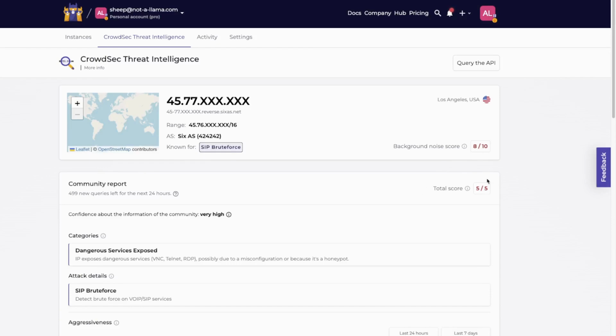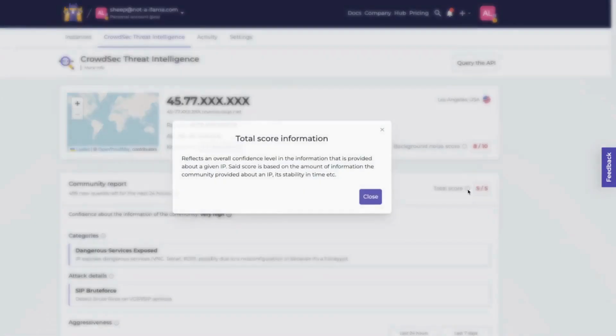Then we can see the IP's total score. The score is based on the amount of information the community has provided about the IP, such as its stability and time. IPs with a score of 5 out of 5 have a very high level of confidence of being an aggressive IP.